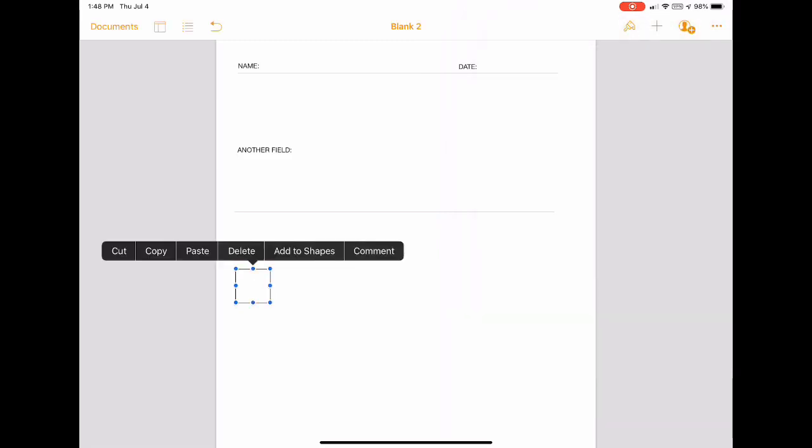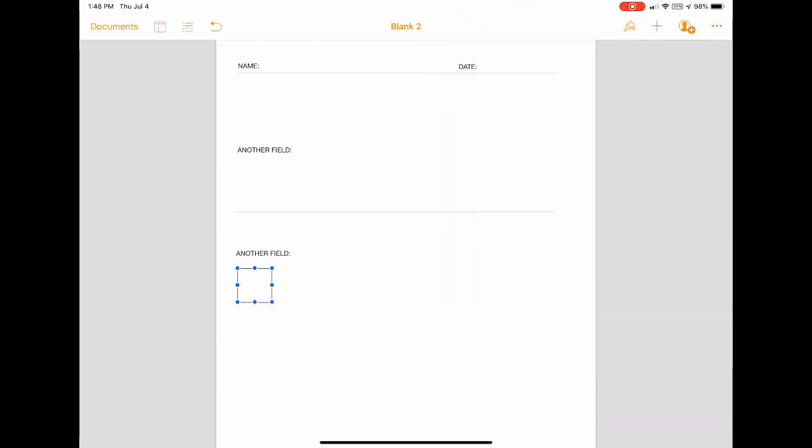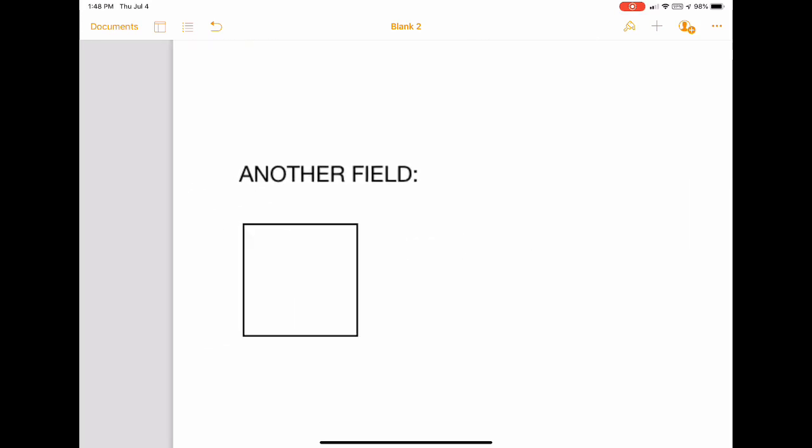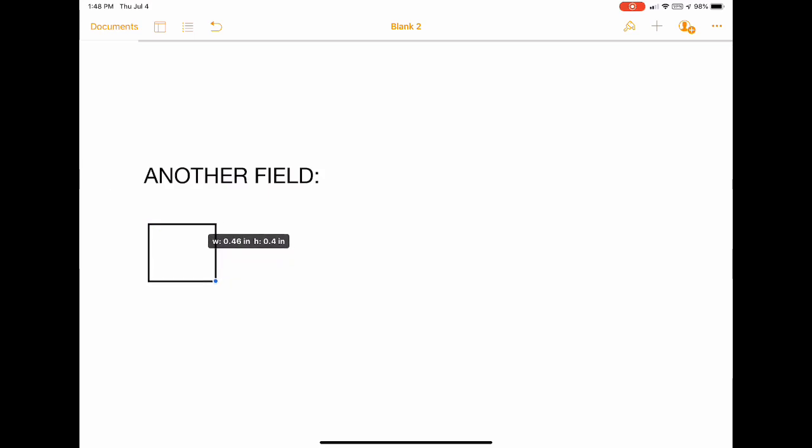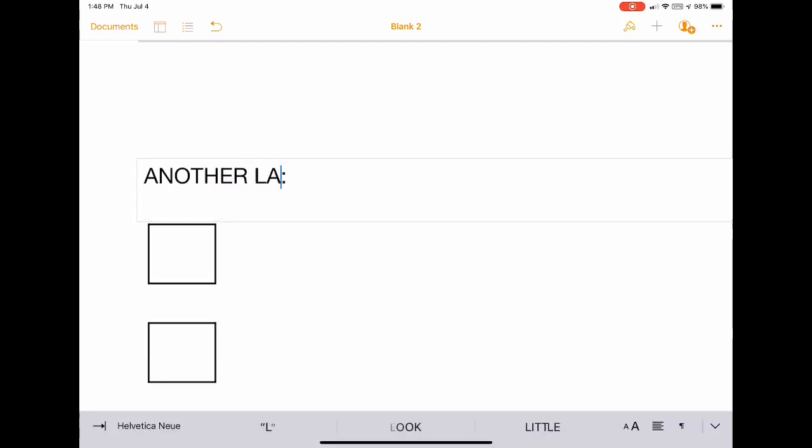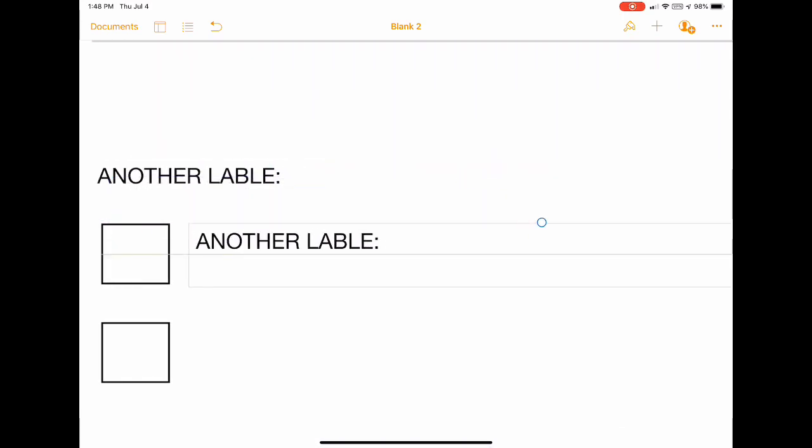So we'll get rid of the fill so it's not filled in. Makes it a little easier to see. And go ahead and resize this. And here I'm just going to zoom in so I can see what I'm doing a little bit better. And there you go. Duplicate that. By the way, that's Command-D on your keyboard. If you're using a keyboard, you can tap and hit copy-paste.